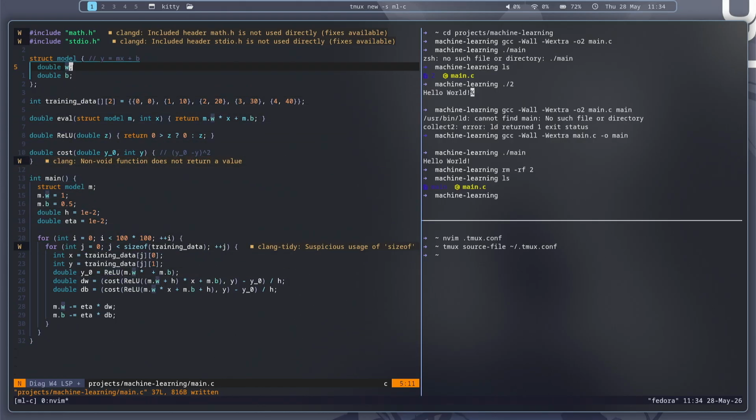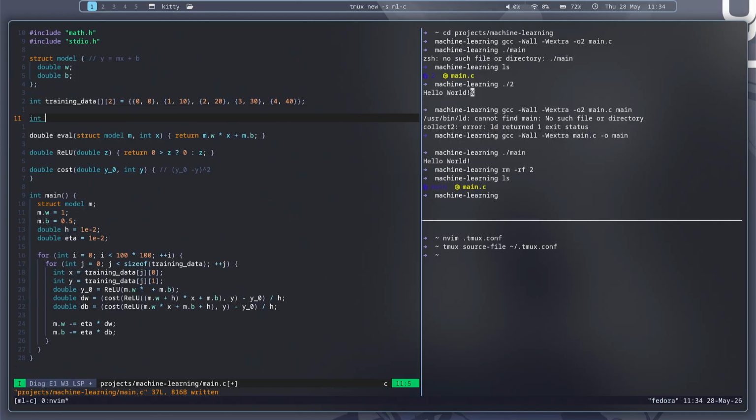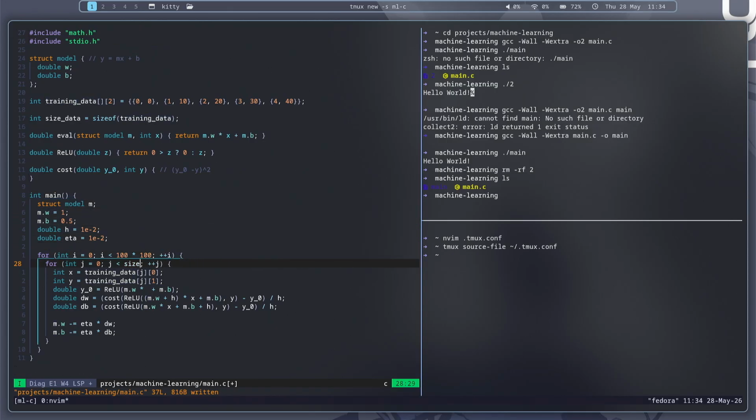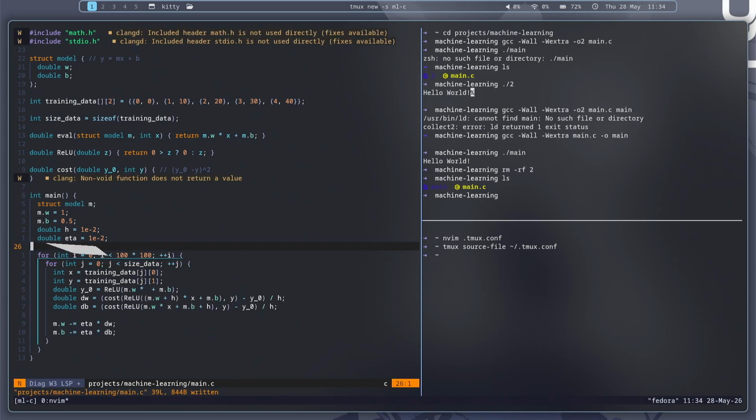Suspicious uses size of. Should I not do that? Should I do like a... Where's training data? Where did I put this? Oh, it formatted it. Ew. I think that's right. Okay, cool.